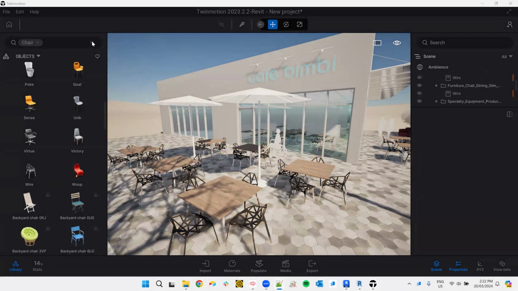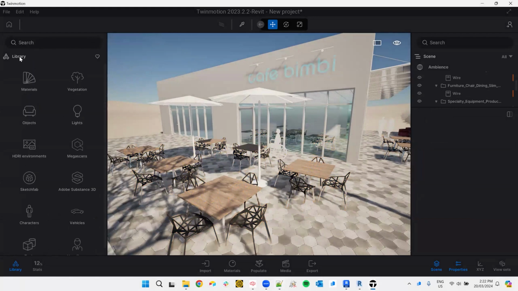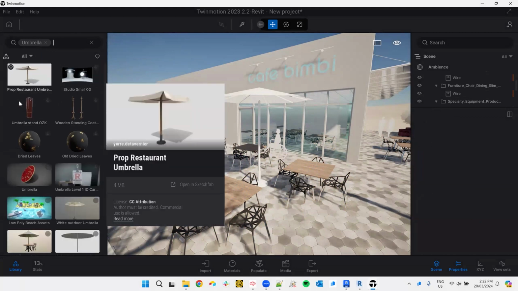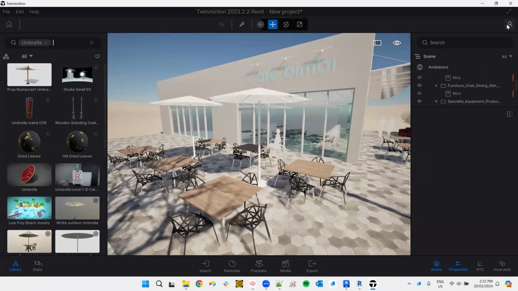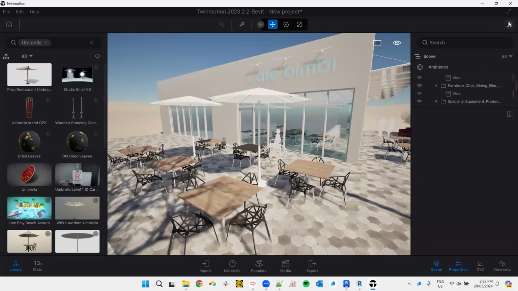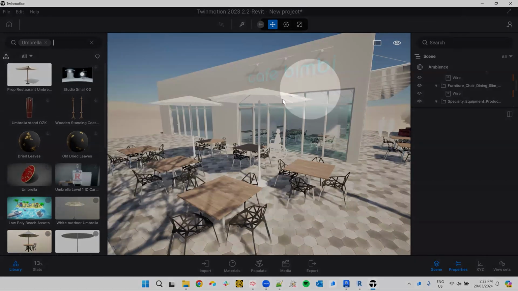Sometimes when you bring in objects from external parties, if we go back to the library here and we run a search, if I search for umbrella, it's going to come up with various objects coming from the internet. Now you do need to be signed into your Epic account to download new assets. You'll see that there's a little download arrow. It can't be downloaded yet until I sign in. Sign in is quite easy at the top right here, and you can do so.